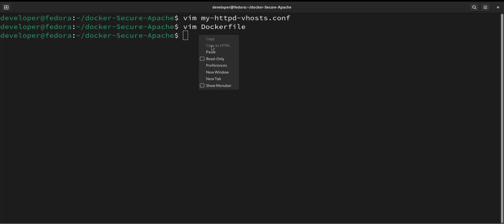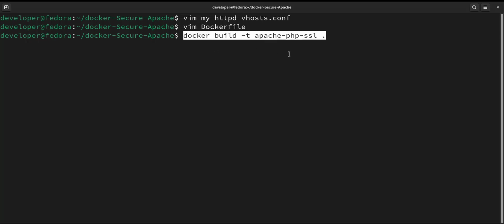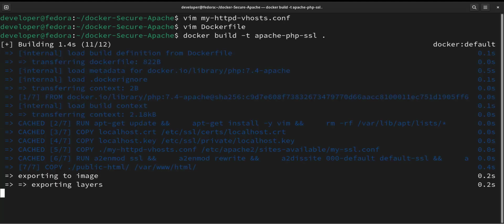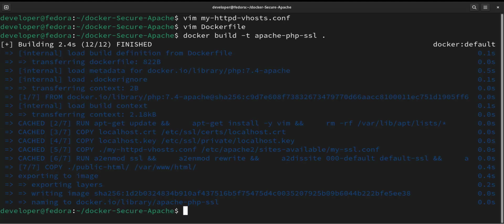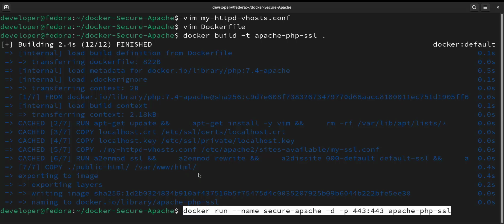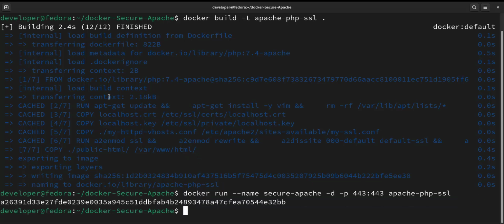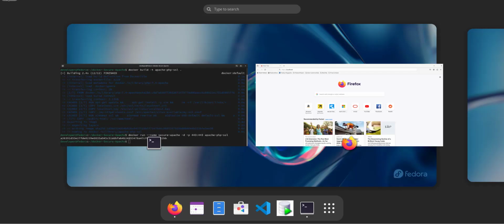We are ready to build the image and run the container. Finally, let us access our secure website.